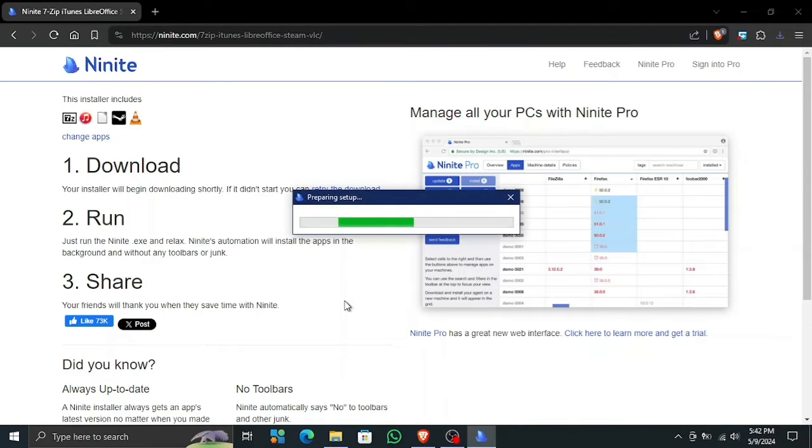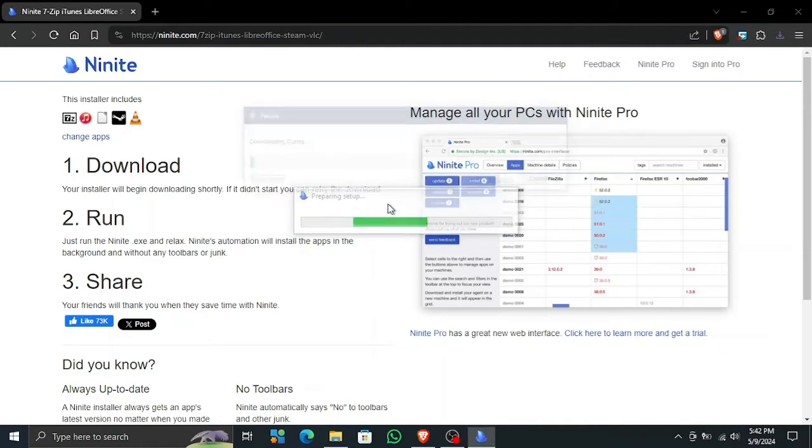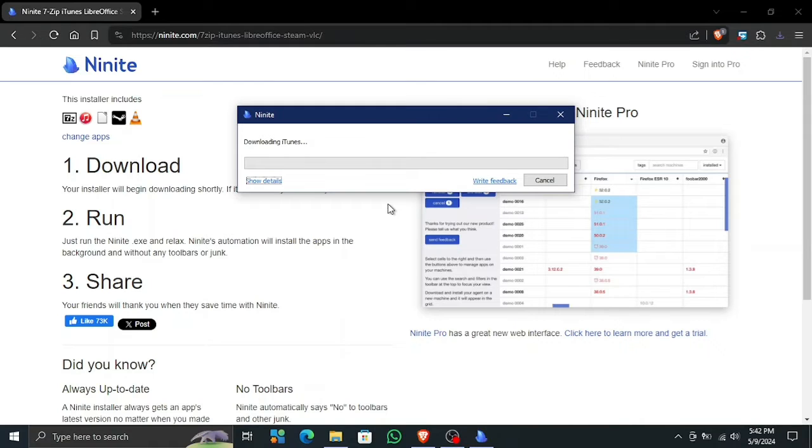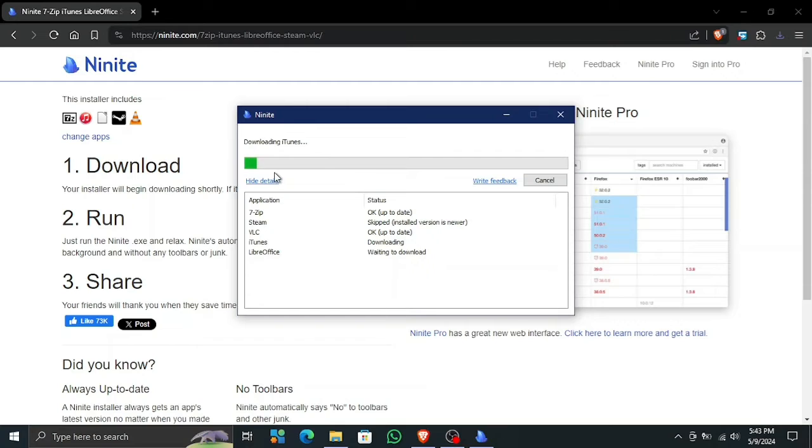Okay, now I'm gonna say yes. This is now preparing the setup. We have to wait for it. So if you want to check the details, simply hit show details. It will give you everything. Here you can see 7-zip is okay because it is already installed and up to date. Steam was already installed, VLC was already installed, but the missing thing was iTunes and LibreOffice. So those two applications are now being downloaded and will be installed soon.